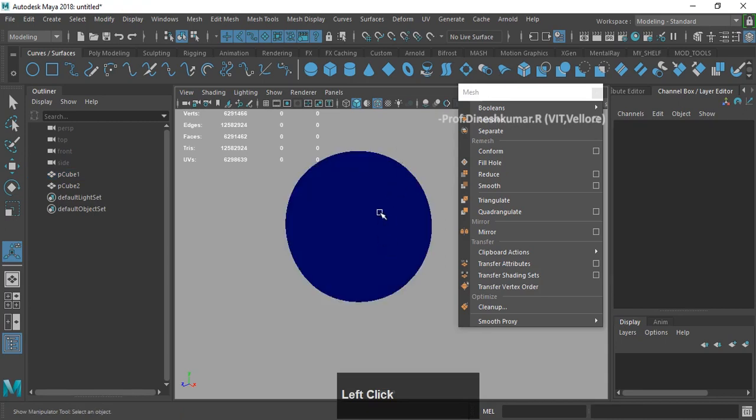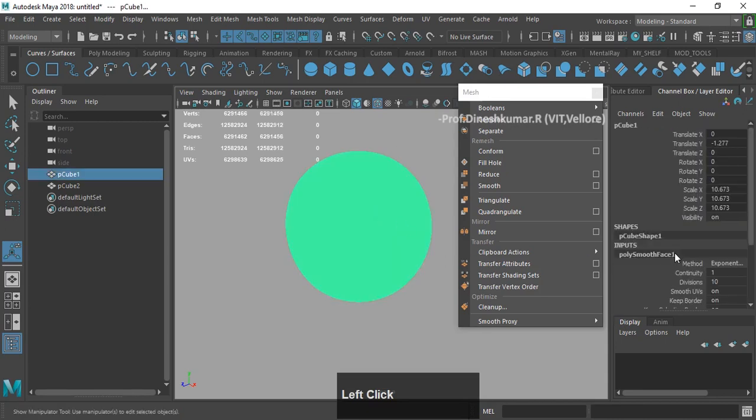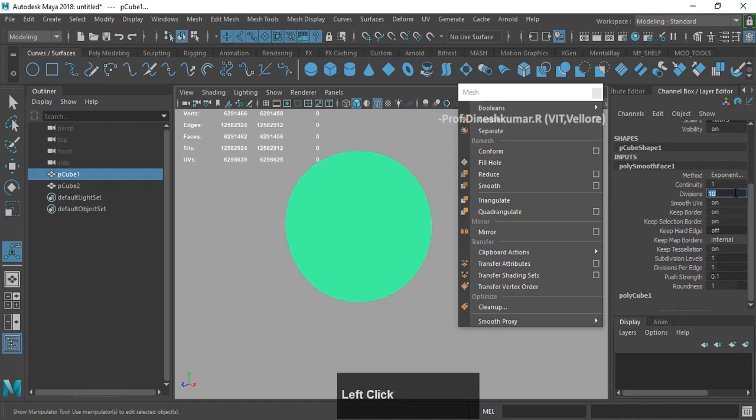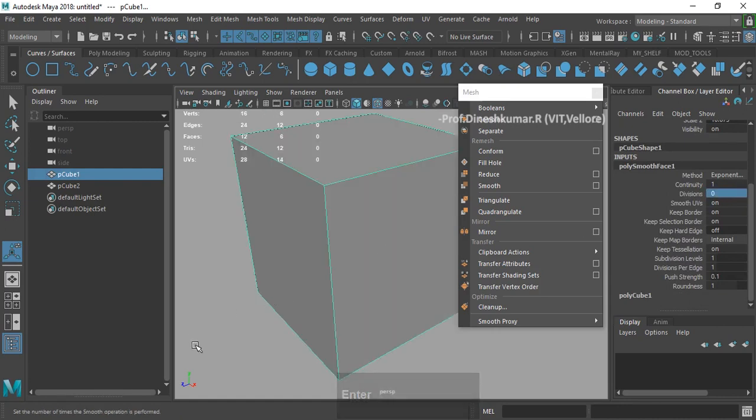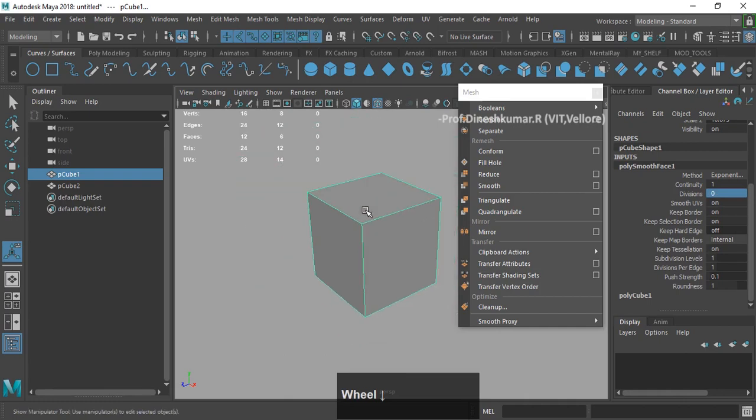So I select this, I go to my polysmooth face history, I turn the division into 0, hit enter. That's it. It's back now. So this is how you could smooth. It's not just about this. There are many things we need to do that. Let me do something.